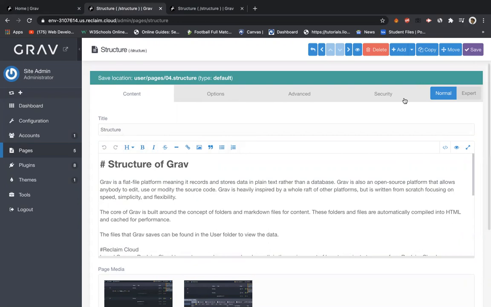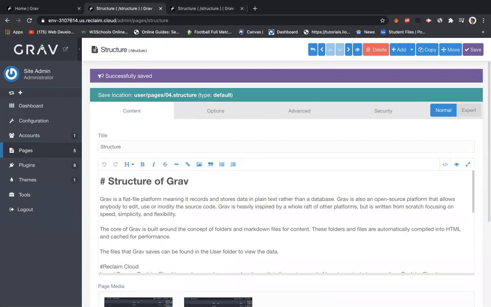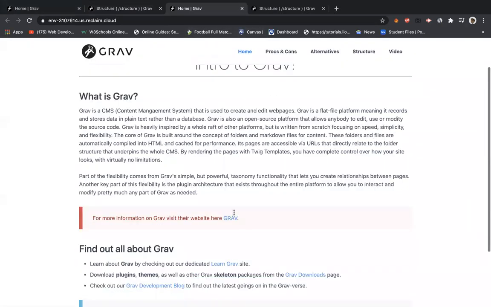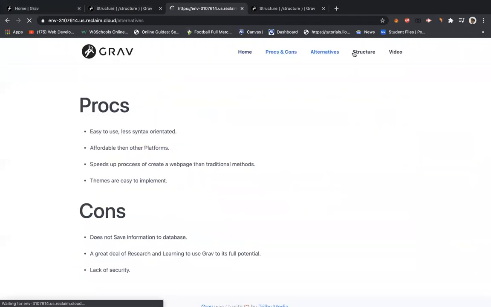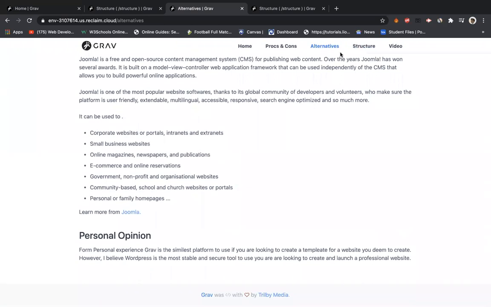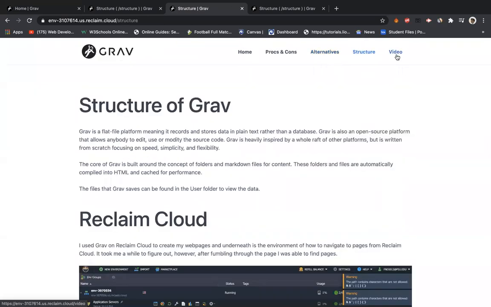So yeah, always remember to save. And once you save, you can click here to open a link to your webpage and see how it looks. So right here, you see what we did.